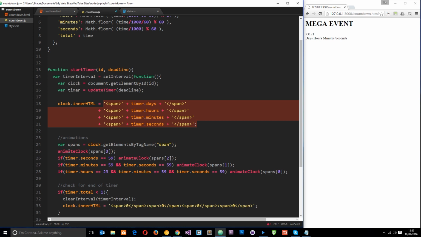Now we need 4 animations going on. This every second, this every minute, this every hour, and this every day. So first of all, I'm going to call a function called animateClock, which we've not defined yet. And I'm going to pass in spans, and then the third element within that. Because this is an array of all of these span tags, we want position 3, 0, 1, 2, 3, because we're going to animate this every second.